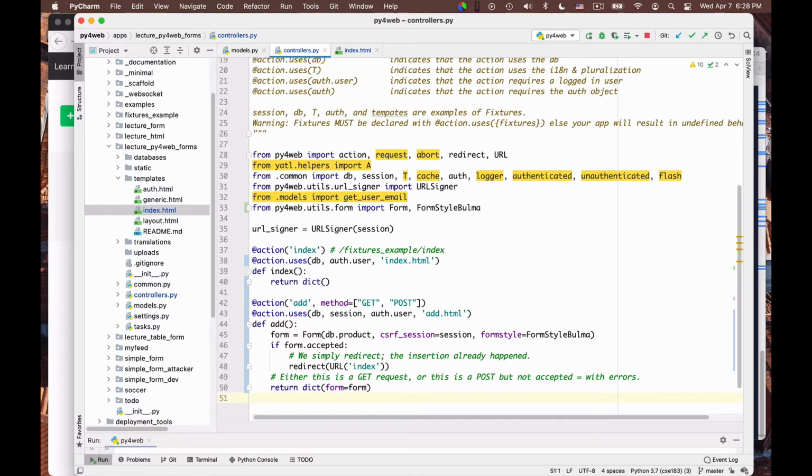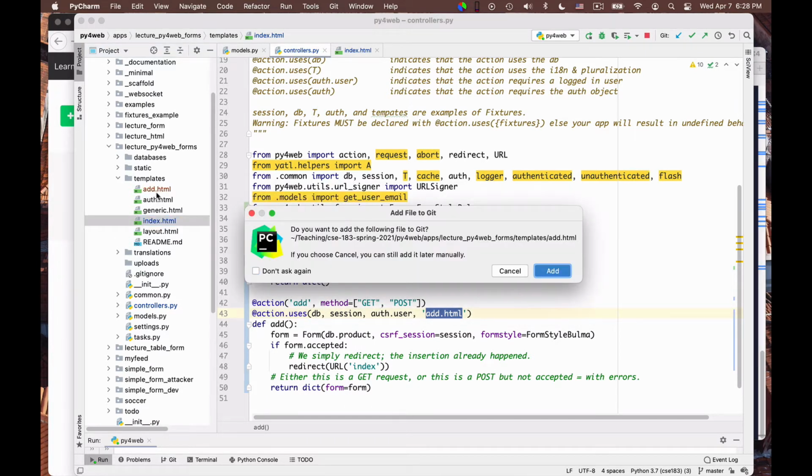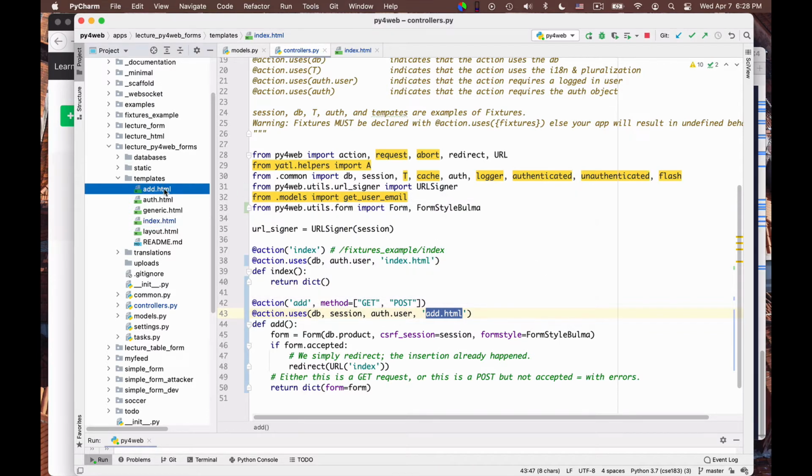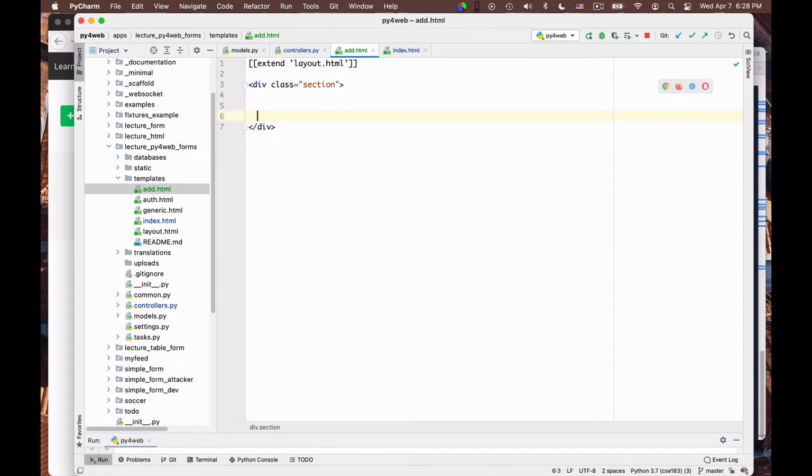Okay, great. Now I need to add here add.html, right? The page template. So for laziness, let me just duplicate index, add, okay, now I have it, add it to Git. This I don't need, and we may want to put, just for beauty, an h1 class is equal to title that says something like insert a product, and after this, we can just put the form.